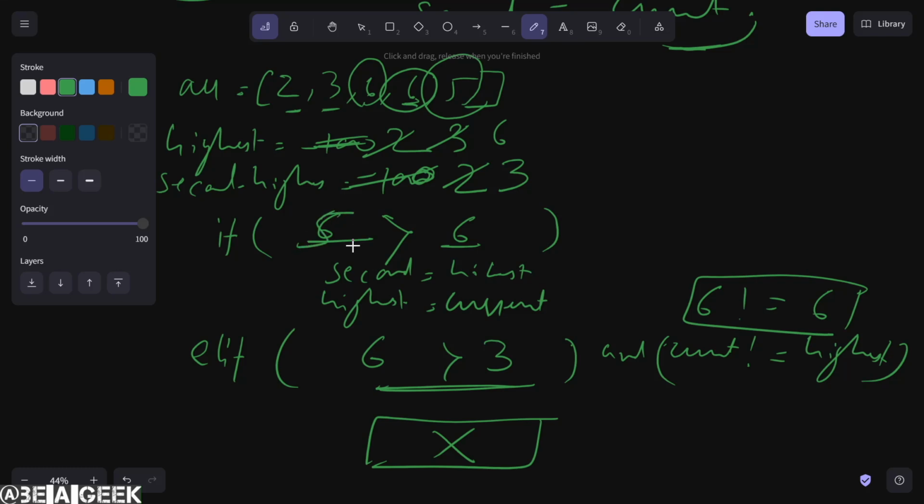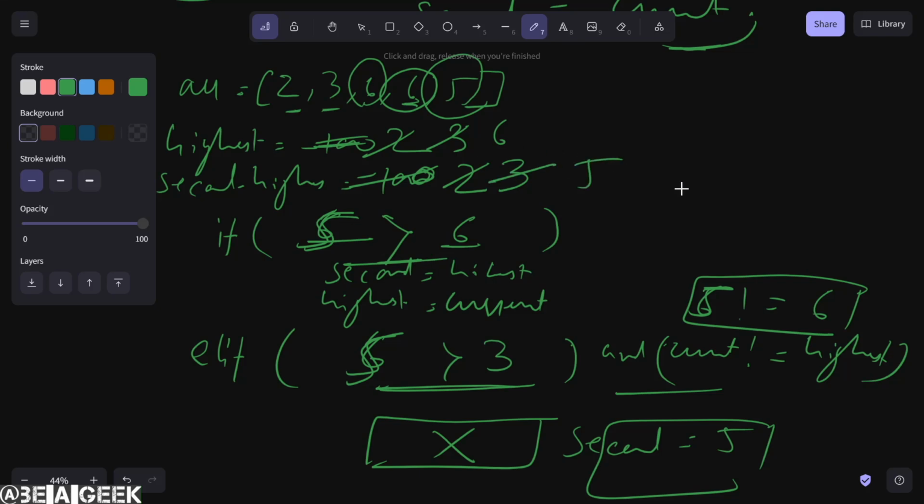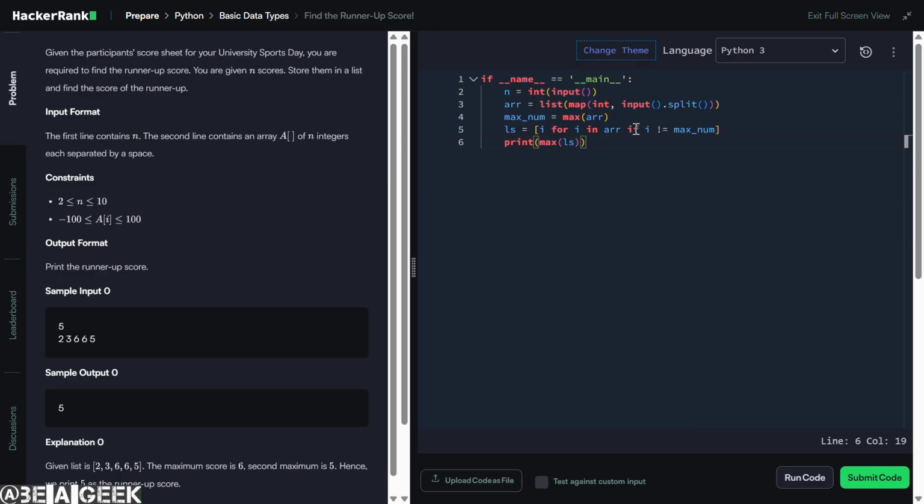Then we'll get 5. Is 5 greater than 6? No, it is not greater than 6. Is 5 greater than 3? Yes, it is greater than 3. Is 5 not equal to 6? Yes, it is not equal to 6. Then our second highest will be assigned as 5, and 5 is our answer. So now let's write this approach.